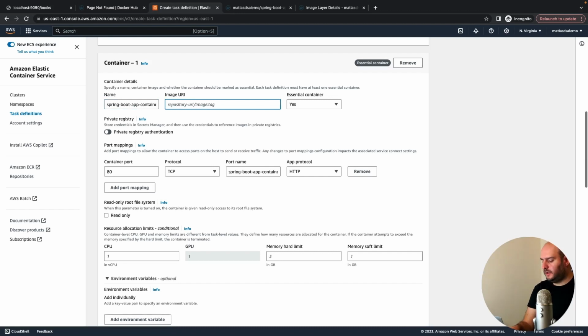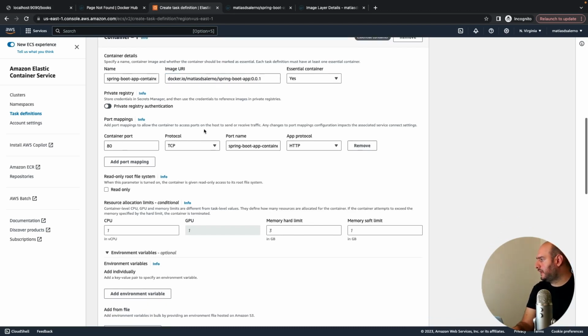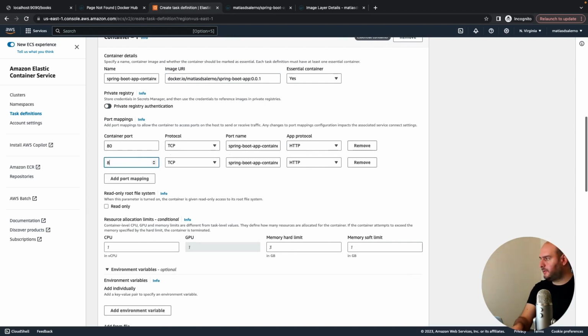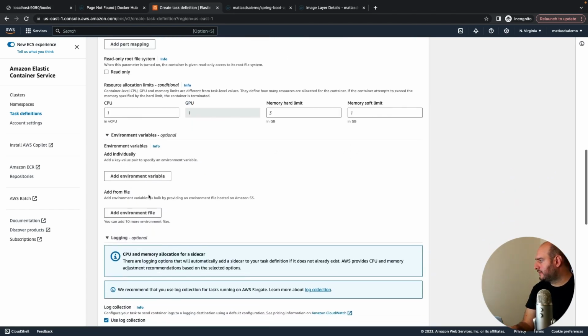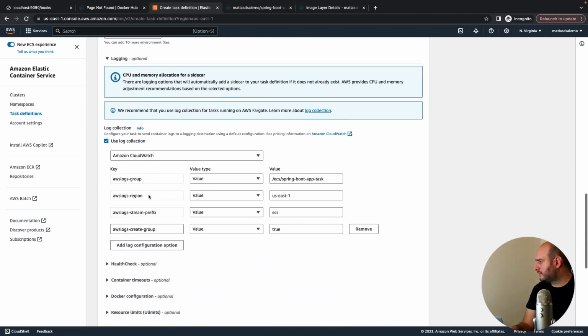And then in here, I'm going to put docker.io/Matthias D. Salerno/Spring Boot App 001. Okay. And I'm going to add a port mapping for the port 8080. And I think that's all that I need to add.